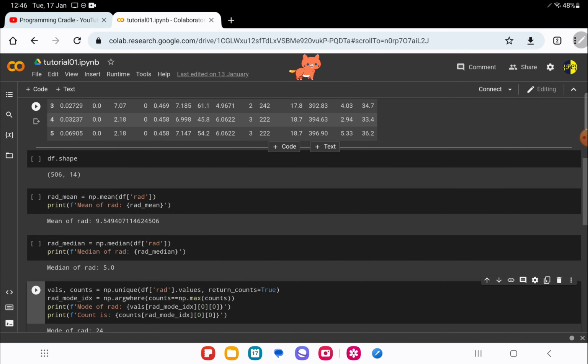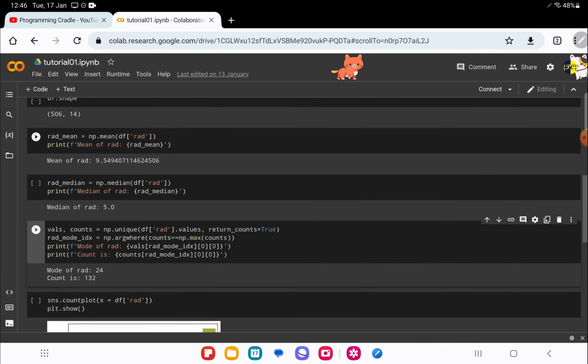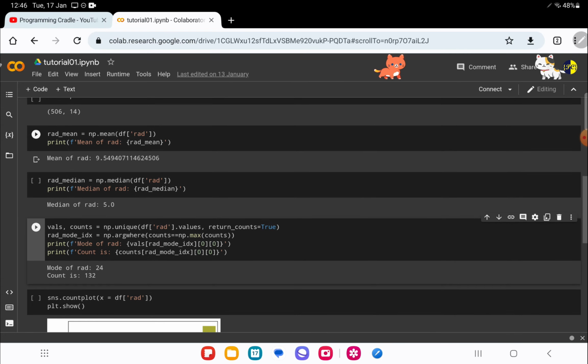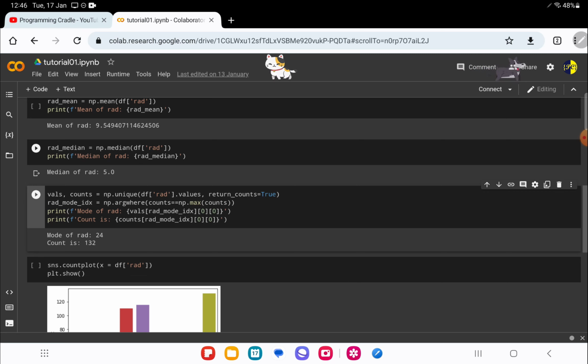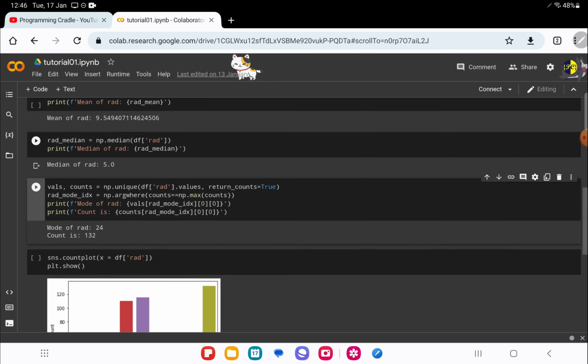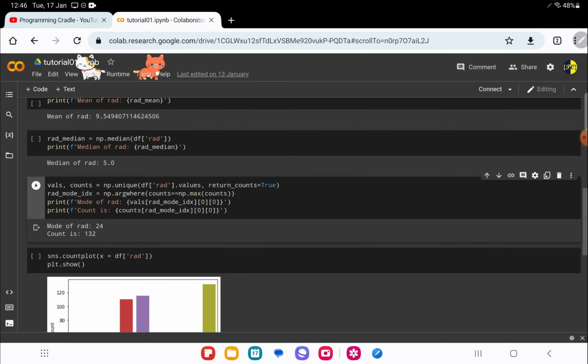To calculate mean, all you have to do is np.mean and pass that particular column, and it will give you the mean. For median, you will have to do np.median and again pass that particular column. It will give you the median. You can see here there is a difference between median and mean. So there could be a potential outlier or there could be values which are occurring quite a lot. So we will also calculate mode. There is no function like np.mode that will give you that.